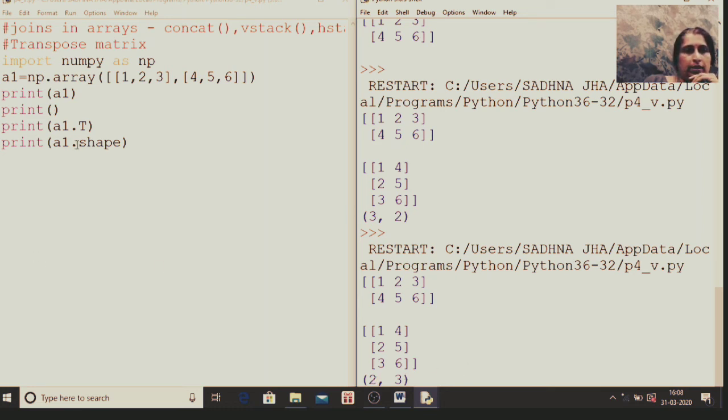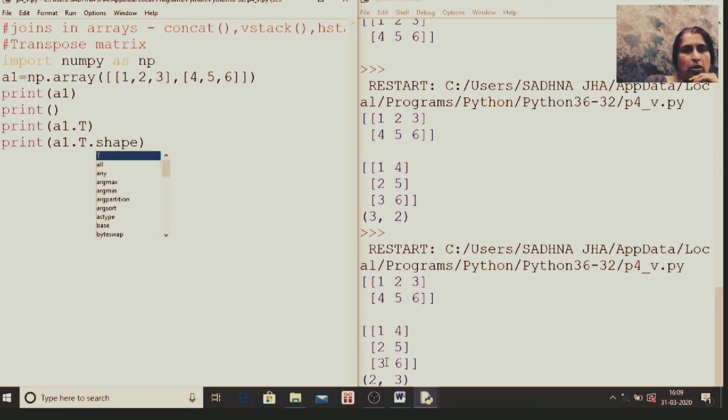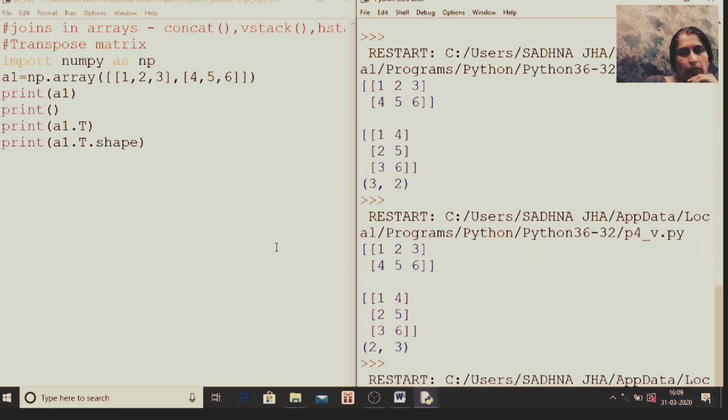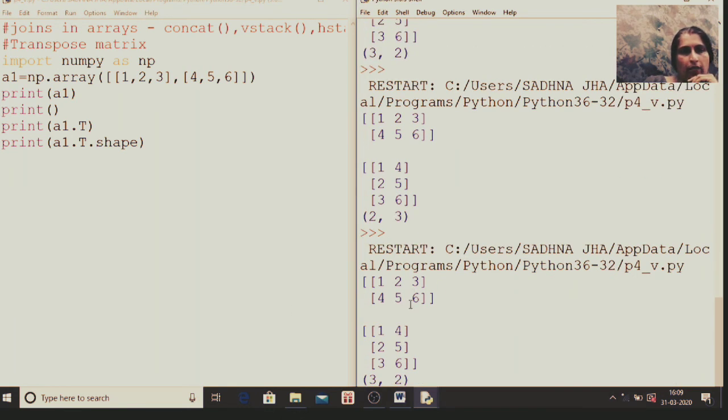If I write here T dot shape, that means transpose of this array. This has 3 rows and 2 columns. You can say this is your array a1, this is the transpose array, this is the shape. This array has 3 rows and 2 columns.